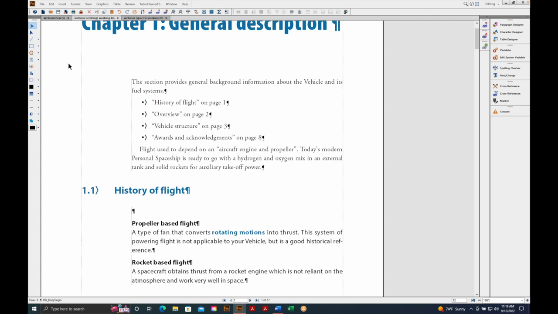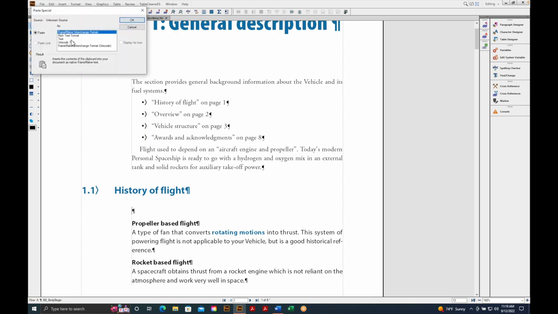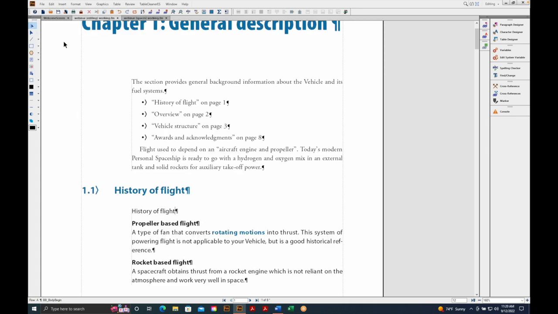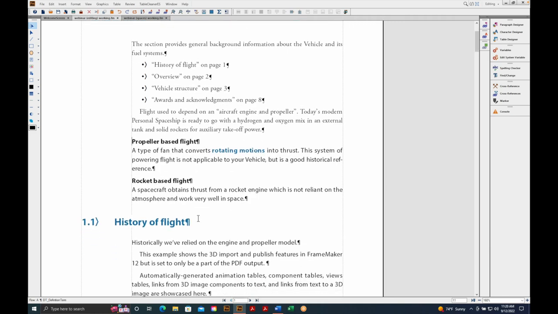But if I come in and I choose paste special, then I can paste it as rich text format or just plain text or Unicode text. I have options. If I choose just plain text, it's going to come in unformatted. I still do that once in a while. I still want to have unformatted text when I'm bringing it in from another program. Not a lot these days, but just know that it's available. I'm going to delete both of those. So that's paste special. And then let's look at copy special.